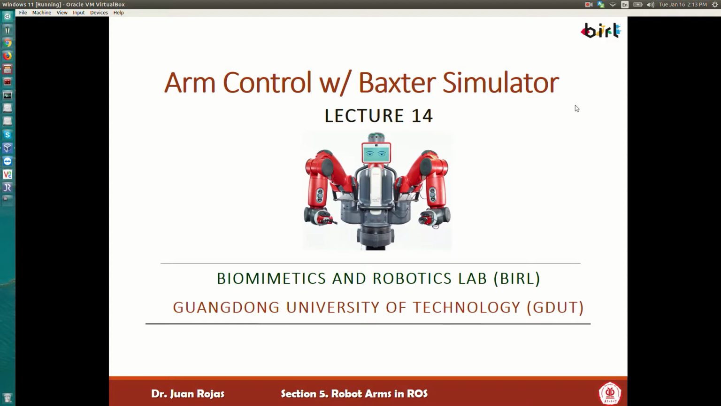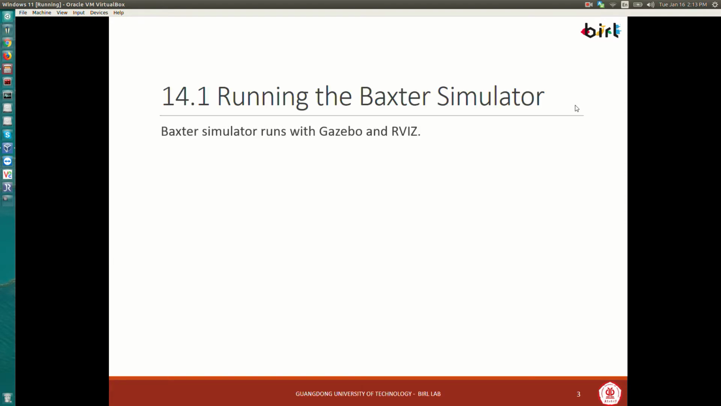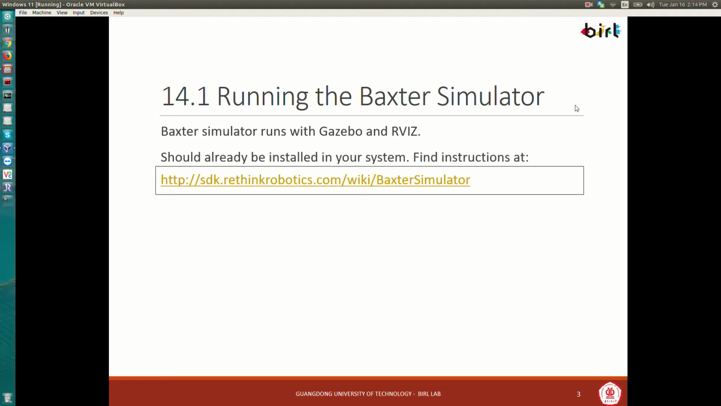Welcome everyone to Lecture 14, Arm Control with the Baxter Simulator. Today we're going to start by learning how to actually run the simulator. Baxter Simulator has a great integration with both Gazebo and RViz. The whole code should already be installed in your system from Chapter 1 in our textbook.